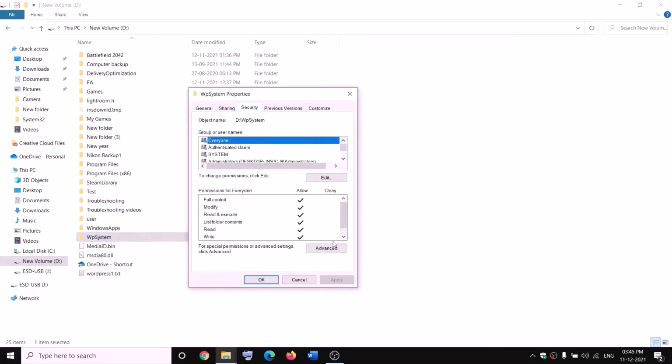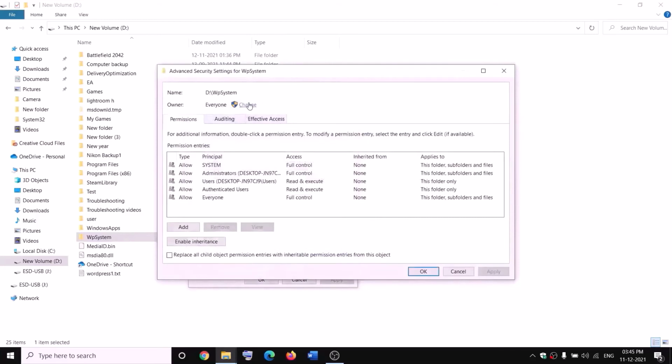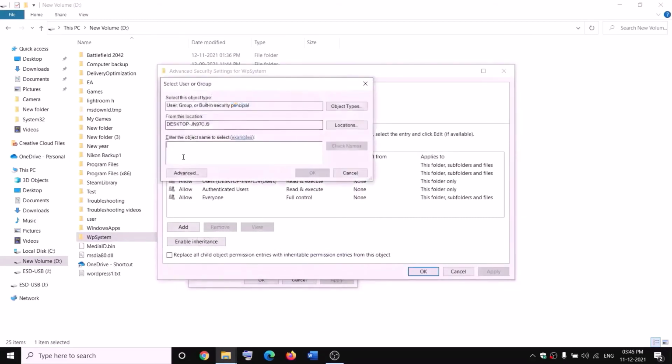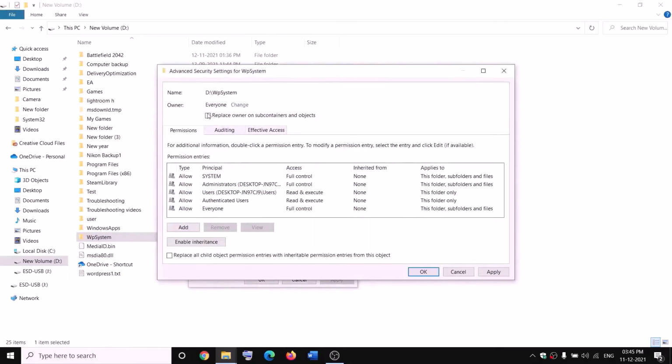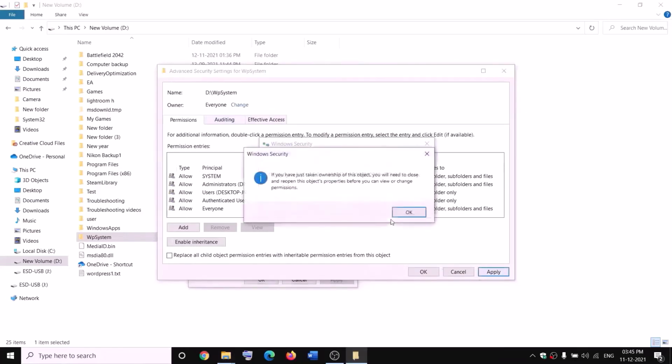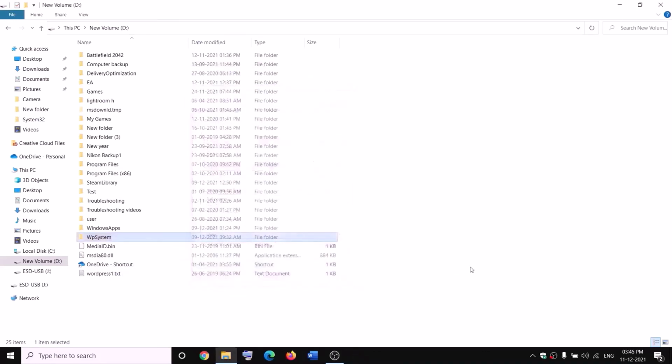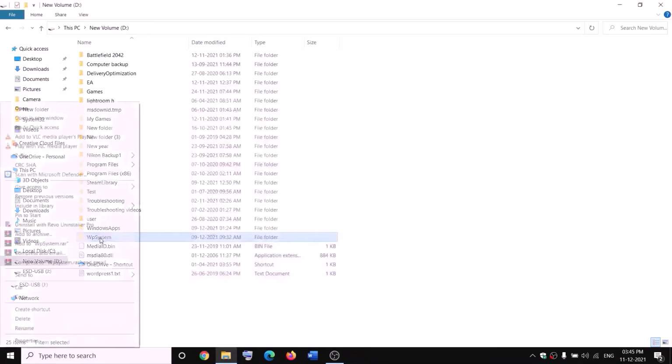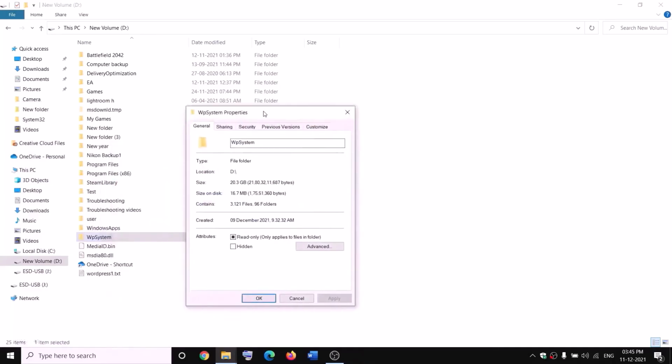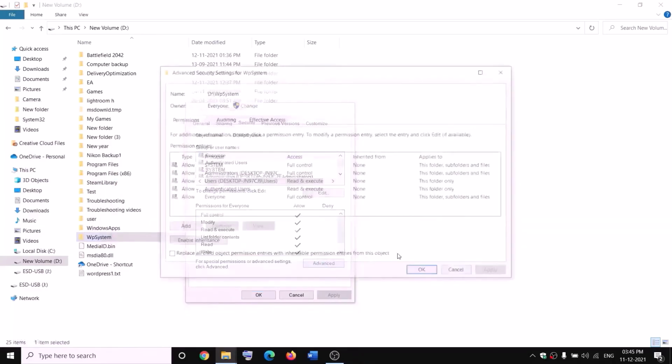So go to security tab and then click on advanced. Now click on change over here and then type in everyone over here, and then click on check names, then click on OK. Now put a check on the box which says replace owner on subcontainers and objects, and then click on apply, OK, OK, OK, and then again make a right click on WP system folder, select properties once again, go to the security tab once again, click on advanced once again.